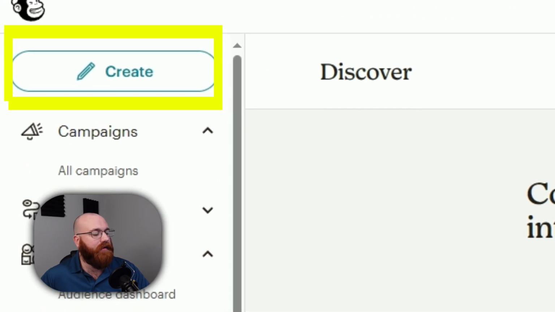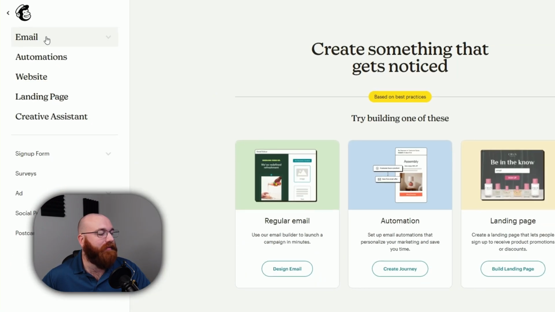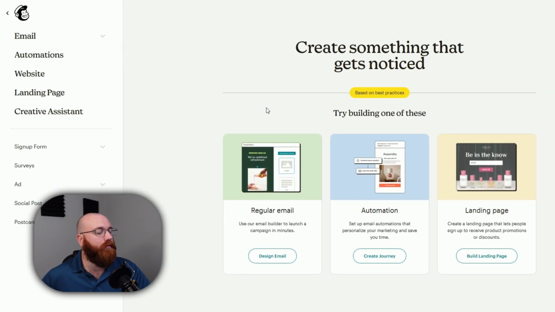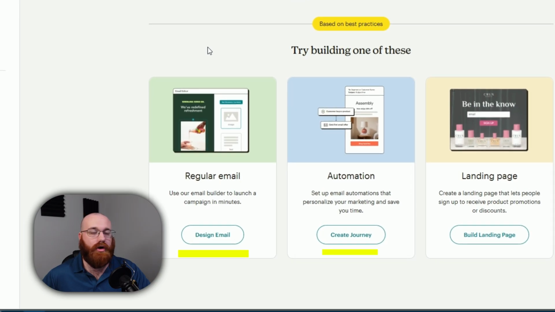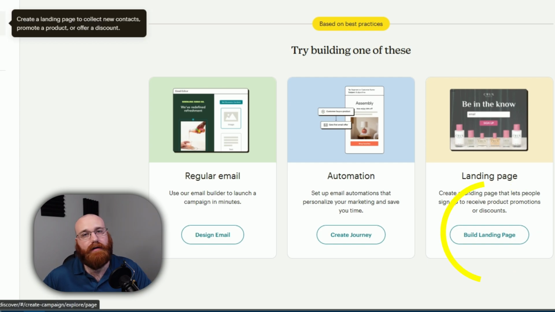page with Mailchimp. To create a landing page in Mailchimp, start by clicking on the Create button at the top left menu. This will open up a menu with three options: design email, create journey, and build a landing page. Since this tutorial is focused on landing pages, select the Build Landing Page option and click on it.